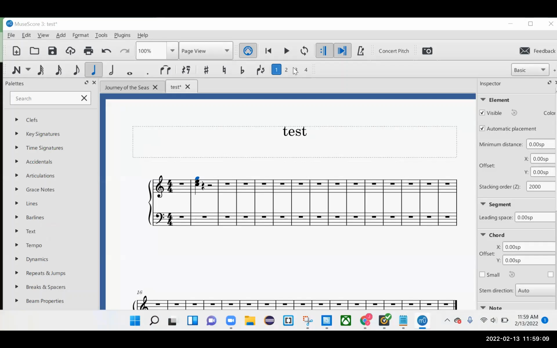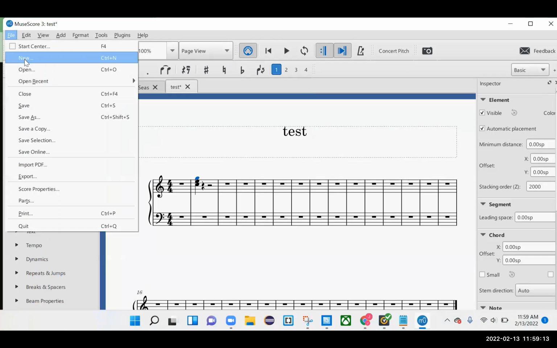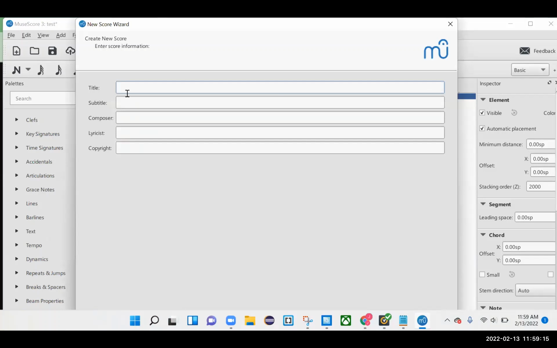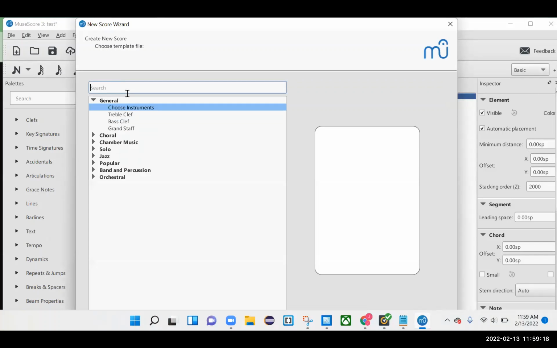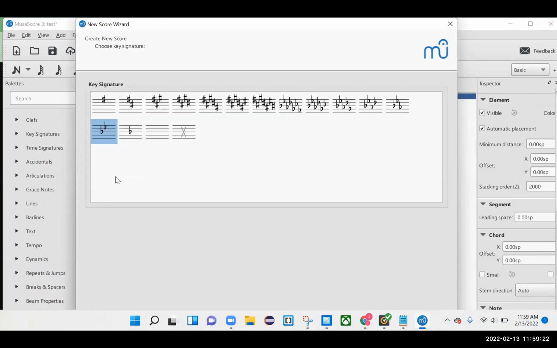Sure, thank you. So basically, when you open MuseScore, you have a page like this. Actually, if you were to start new, you would have something like this, and I just typed in test for the title. Here you can choose your instruments. For me, I chose piano. And here you can choose your key signatures. So the most basic or the most introductory key to choose from is just use none, which is the C major.